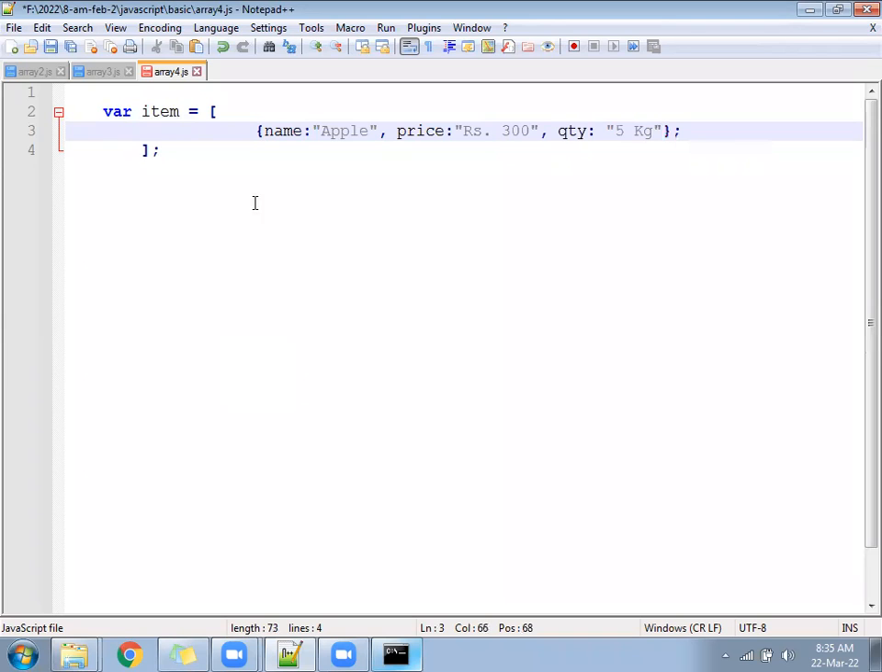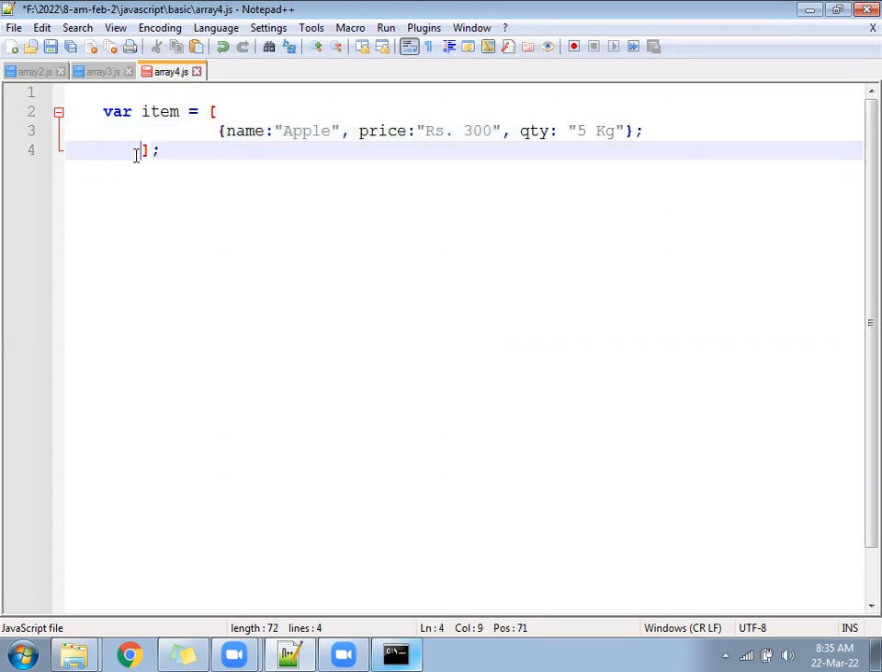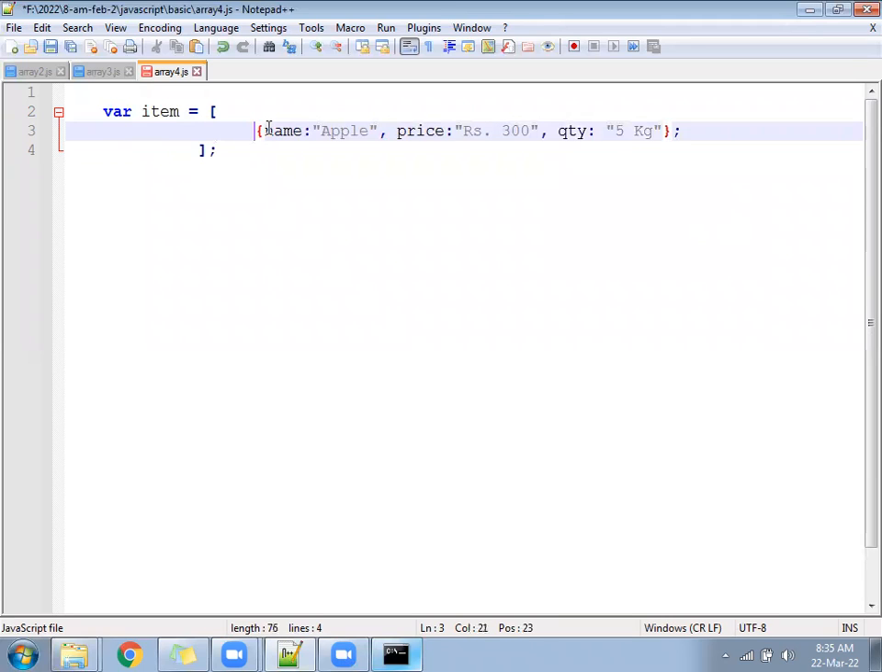Right. So in this you got a combination of key and value. Before the colon, you can call it a key or a property. Let's say name is a property, apple is the value, price is the property, rupees 300 is the value, QTY is the property, 5 kg is the value. So for one entity, we got three attributes: name, price, and quantity. A comma will be there after each.